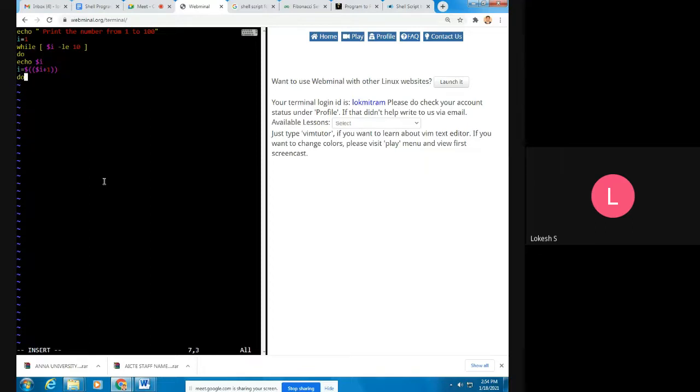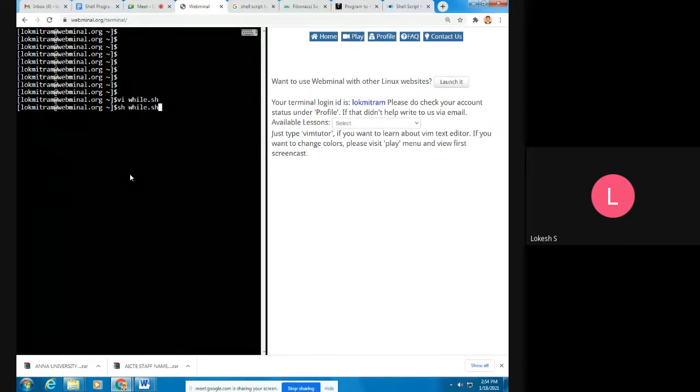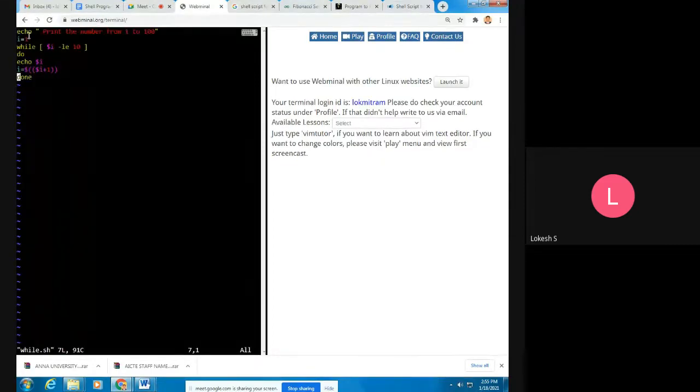So by using done, escape colon wq, then sh while.sh. So it prints the numbers from 1 to 100. I have given 10 in the while loop, so it is just getting that. So insert.